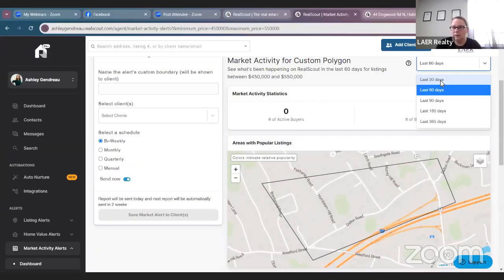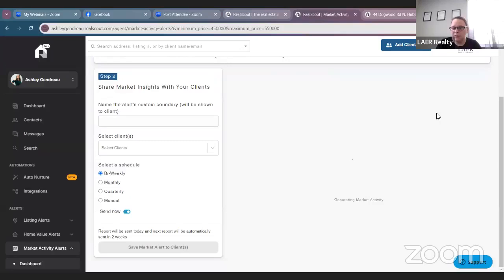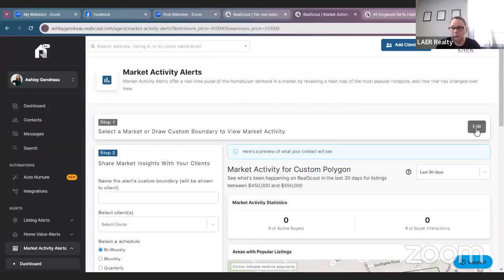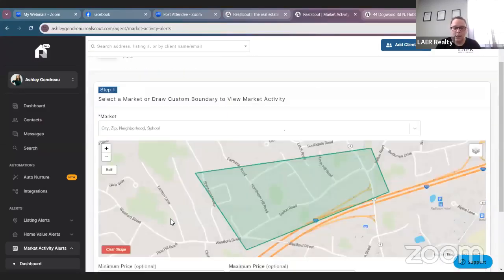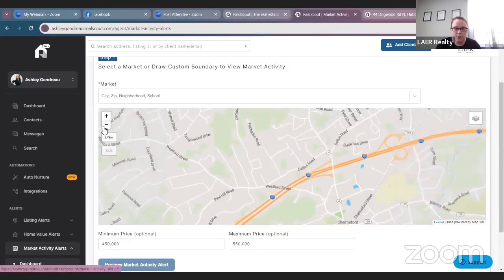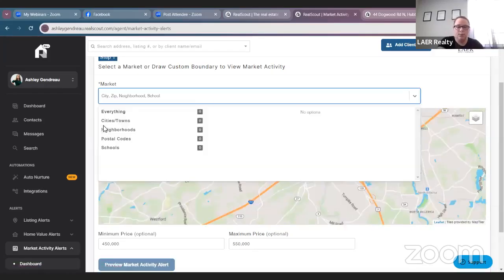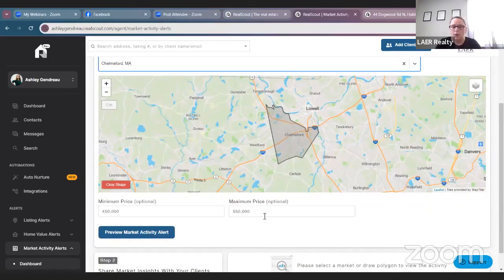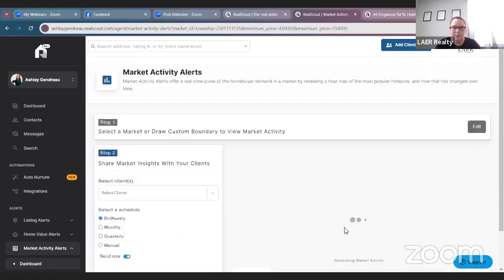Still 0 over the last 60 days. What about the last 30 days? Is it gonna give us any data? No data. So now we can go back and edit this, and we can clear the shape. Now we can just zoom out and do the entire town. We can keep our price point the same, and now we're gonna preview market activity.